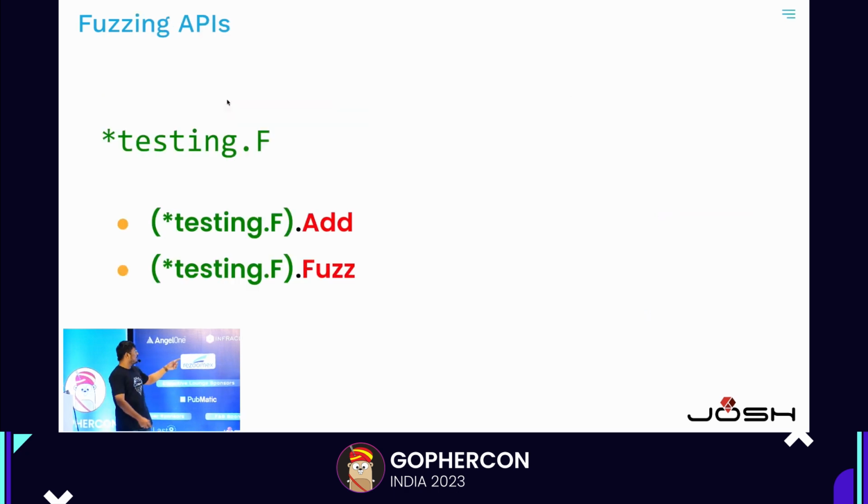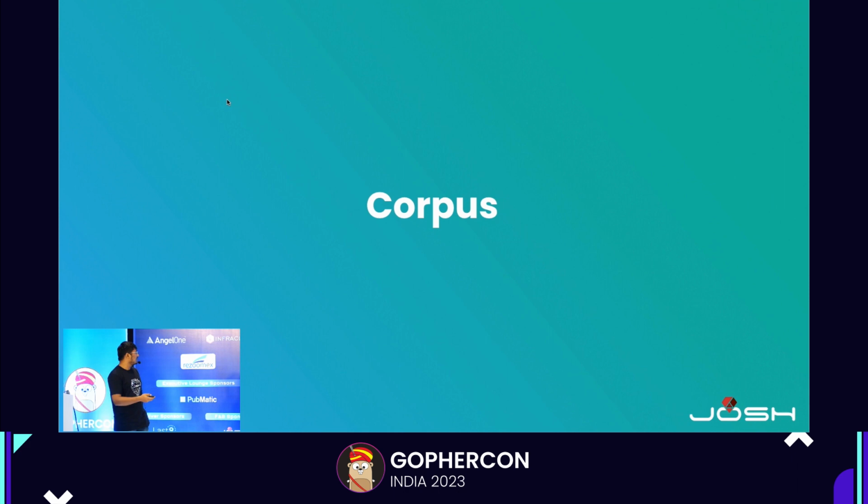Now, there are two major APIs that are exposed by the fuzz testing library. One of them is Add, and one of them is Fuzz. So we will look at them in later slides. But let me first tell you about corpus, since this term is going to come up again and again while we are discussing fuzz testing.